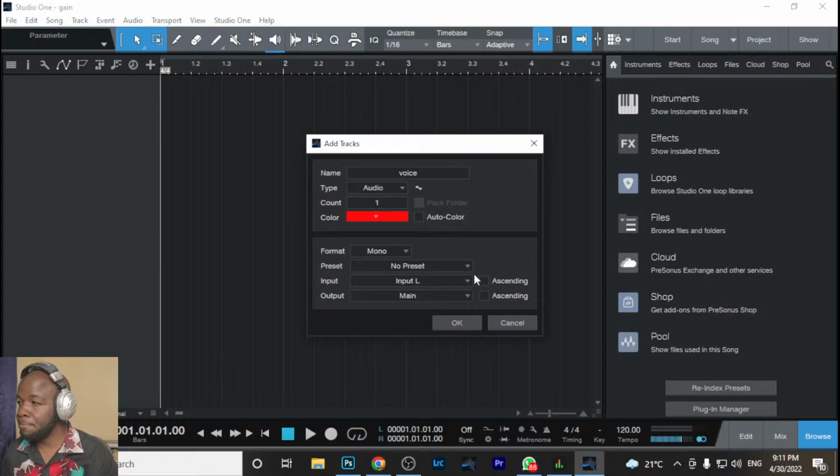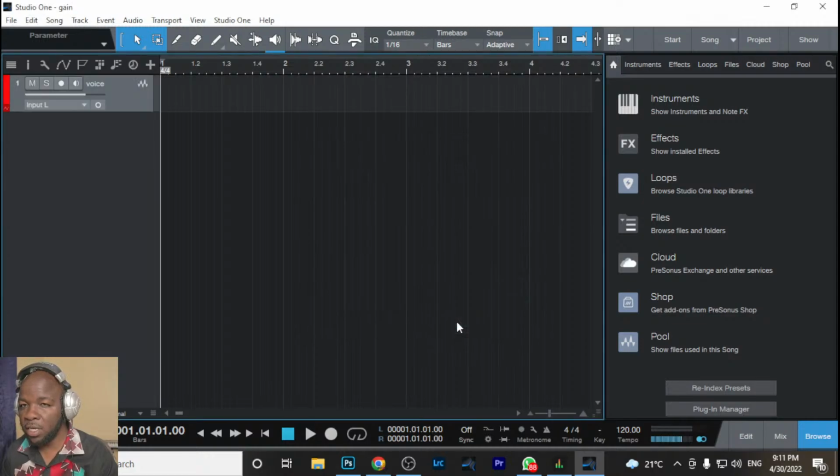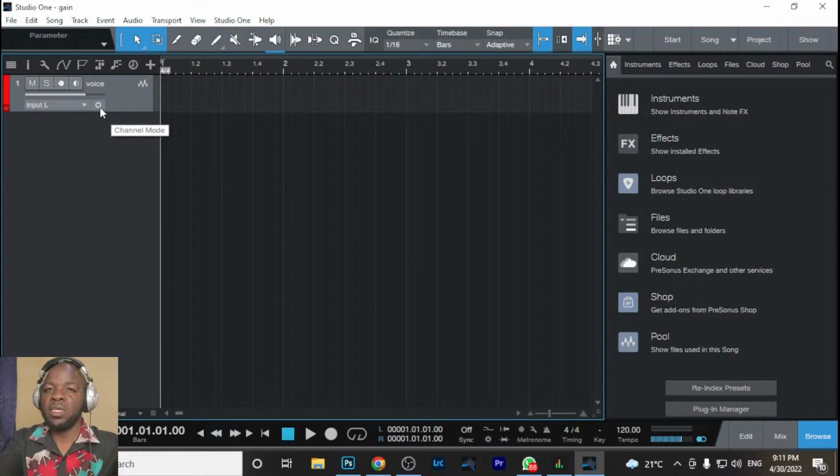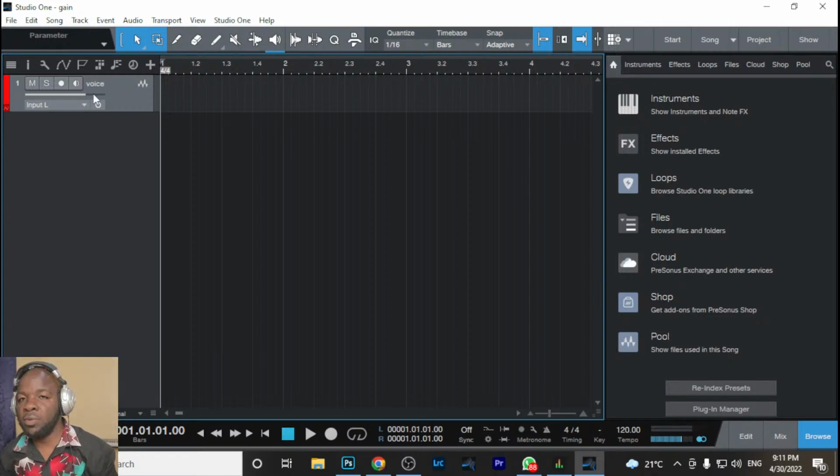I've put my microphone on the very first input, and that one will be read as left. But if you have it written in terms of 1, 2, 3, 4, that should be 1. So I'm going to just say okay, and you can see over there we have our channel, and we have to arm it, and you can see once we've armed it, we have audio coming in.